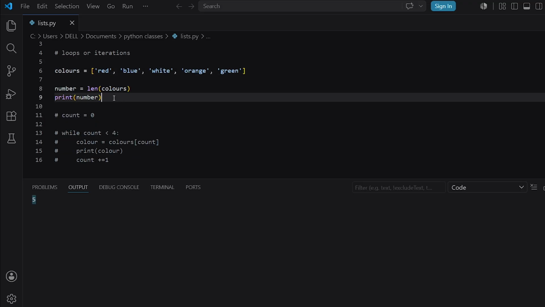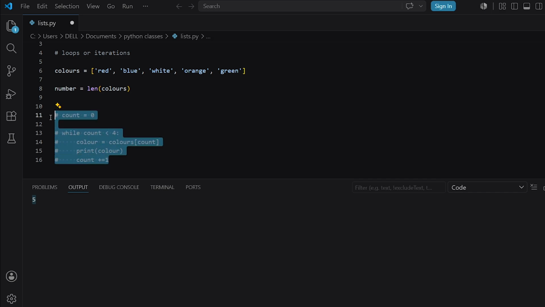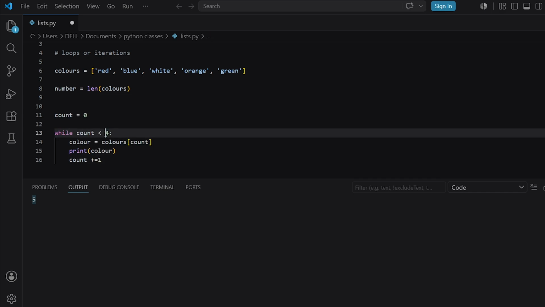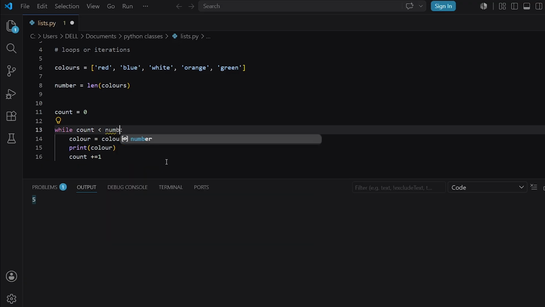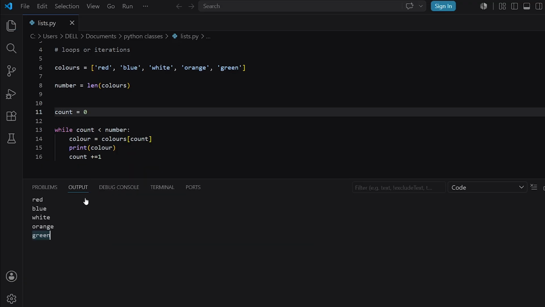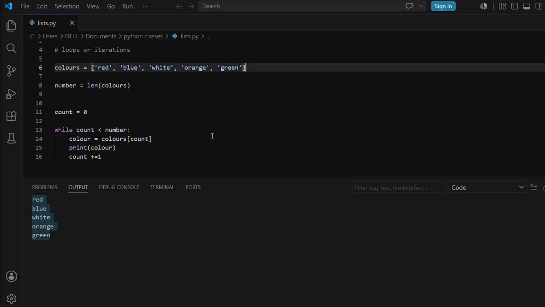Now back to our program, I'm going to remove this. I'm going to remove the comment. Now instead of using the raw value 4, I can change this to number. If I run the program, it will display all the items or all the colors in our list. So this is how we perform loops or iterations on lists.